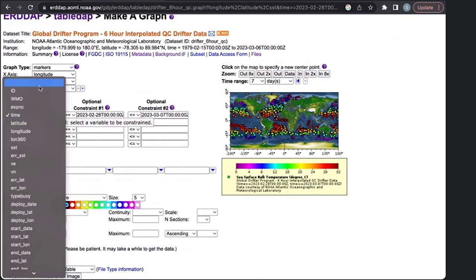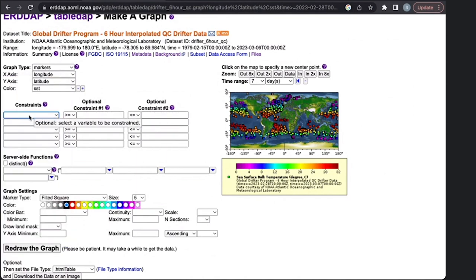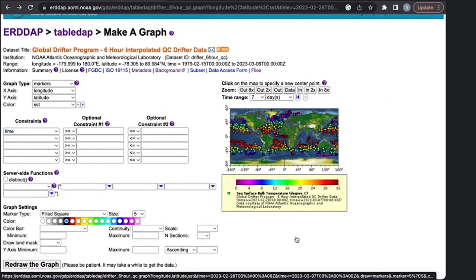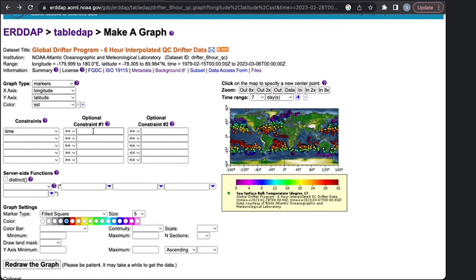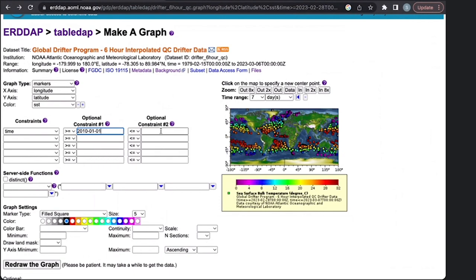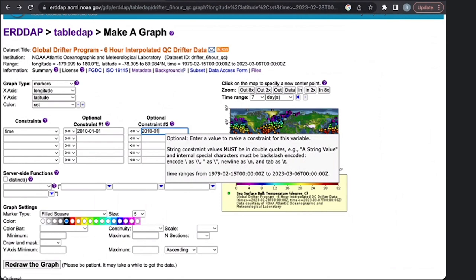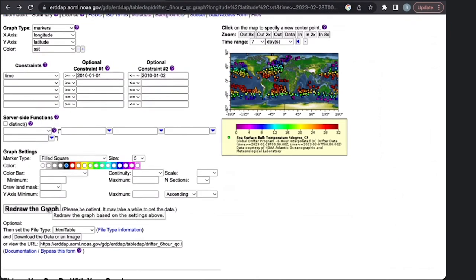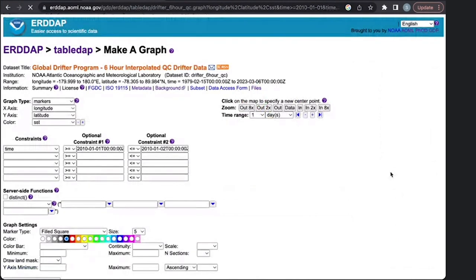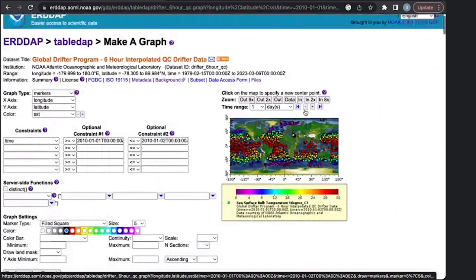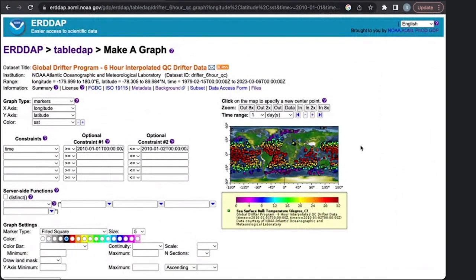Now, similar to the data request form, we can specify variable constraints. For example, to obtain data for all buoys transmitting between January 1st, 2010 and January 2nd of 2010, so we're only going to look at a day of data, we're going to use our year, month format, enter our start date, and then we're going to enter our end date, which is only one day. So this is January 2nd of 2010. And now to view these changes reflected in our graph, we scroll down and we hit redraw the graph. And depending on the amount of data in your query, it will take longer to load. But here we see SST values across the globe for 1 day's worth of drifter data.